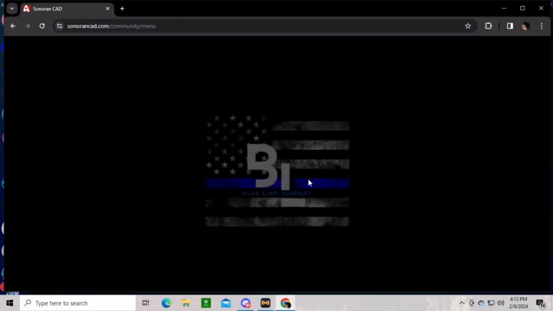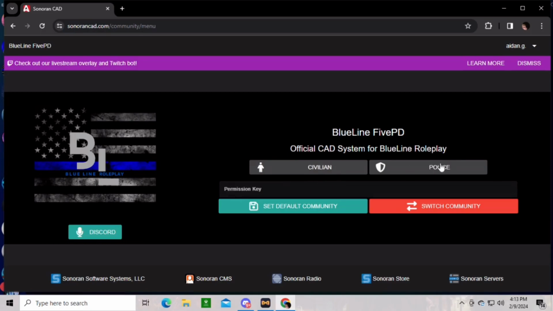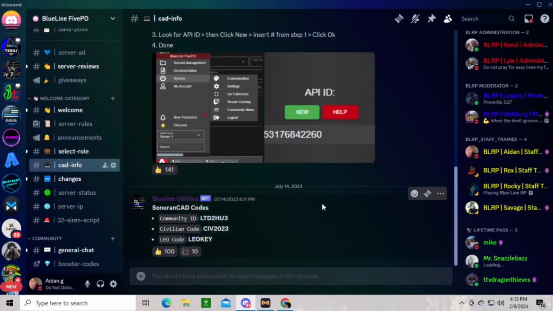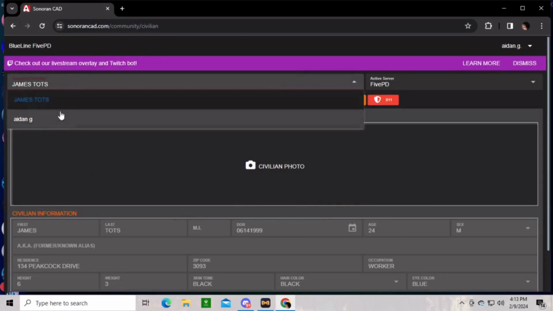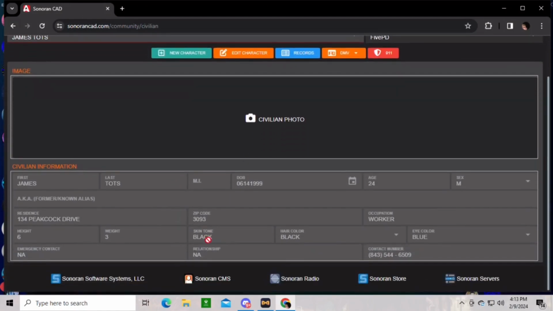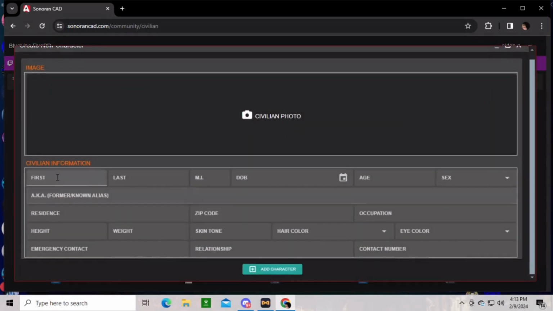Of course, I have it, so I'm going to go ahead and tap Blue Line. I'm going to log in here. And now this is where, if you want to be LEO or Civ, it depends on what department you choose and your call signs and all that good stuff. So now put your civilian or your LEO. Of course, I chose civilian for the purpose of this video. So now I'm going to make a character for y'all. Let's get to it.